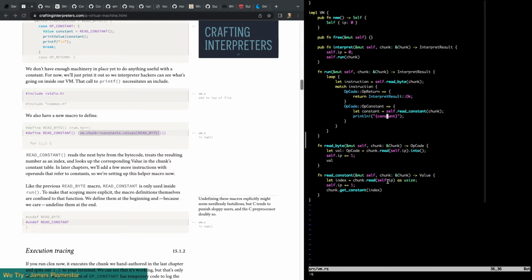Here we have read constant, which reads the next index, the next value out of the chunk, converts it to a usize, and then we can pass that into get constant to actually return the constant value. So that seems to do the trick.